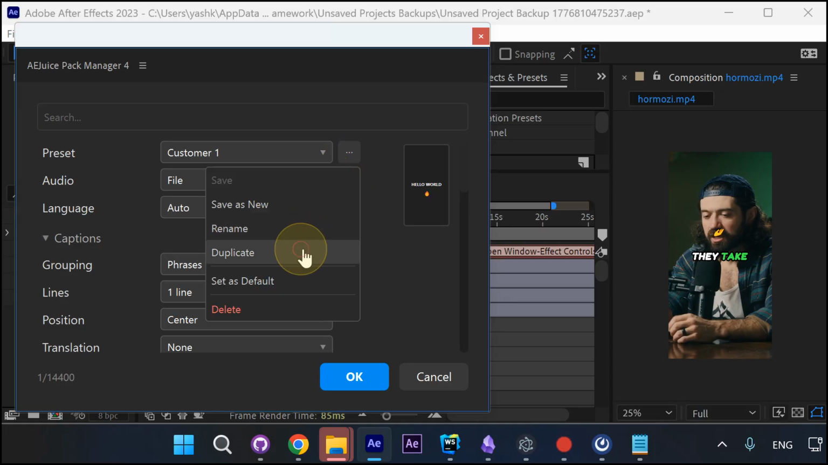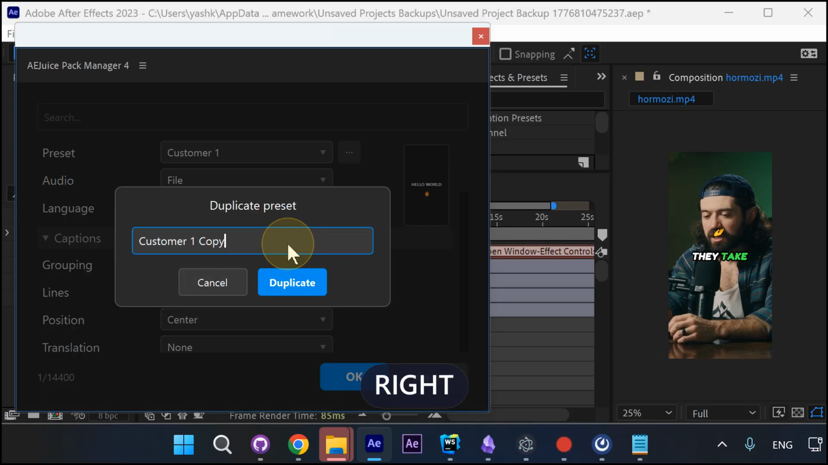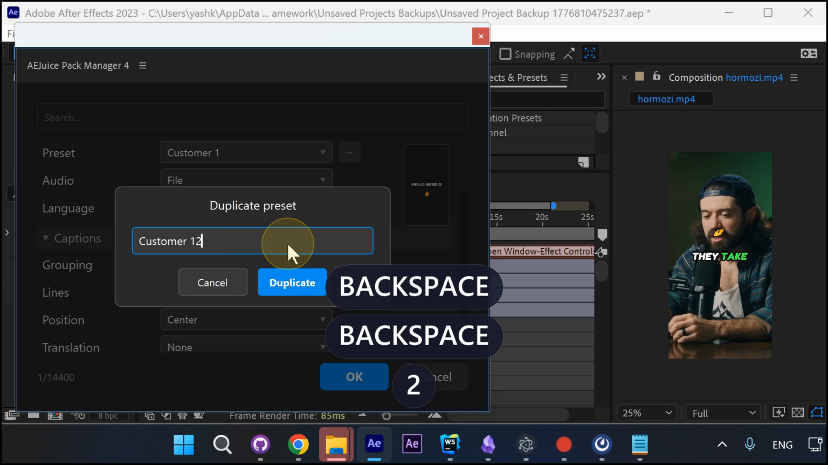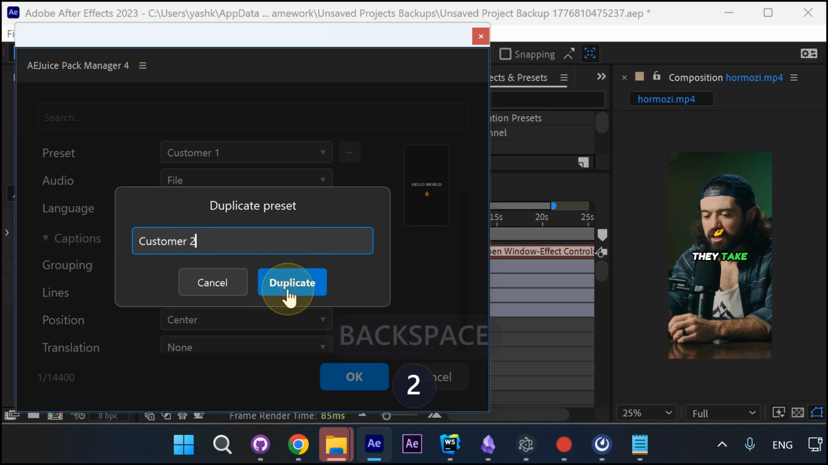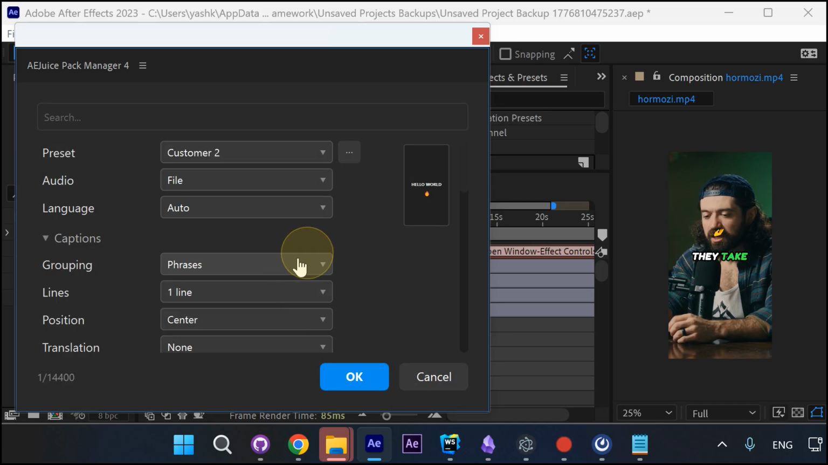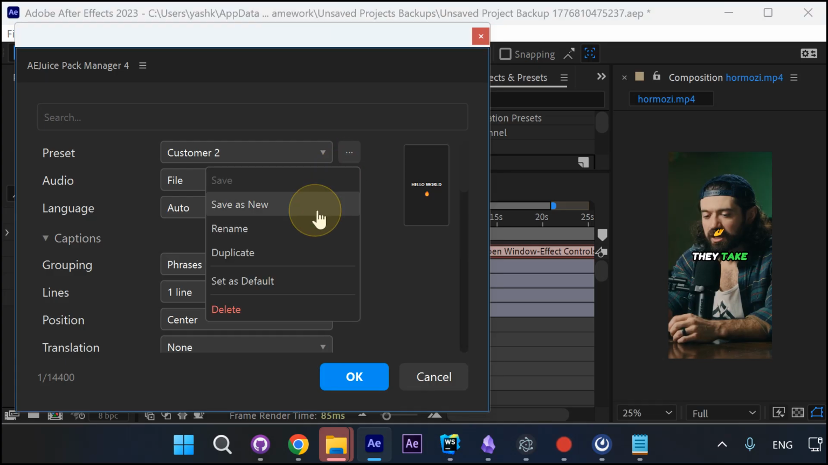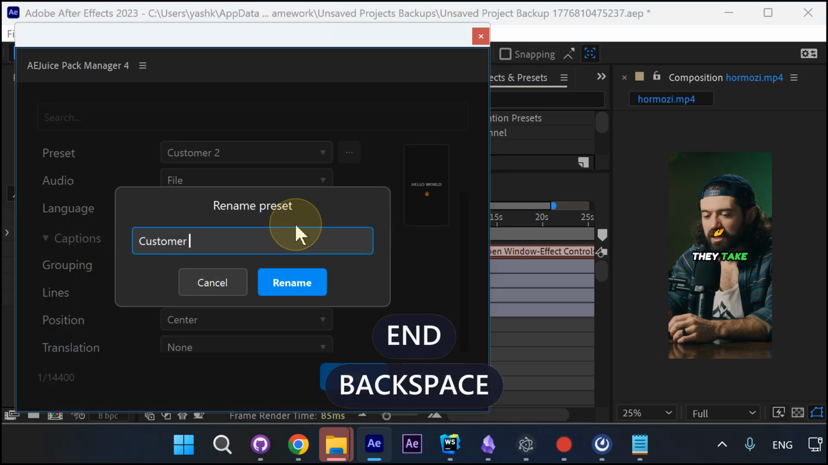You can duplicate your preset and change values for a second customer. You can always rename your preset, and you can always delete your preset.